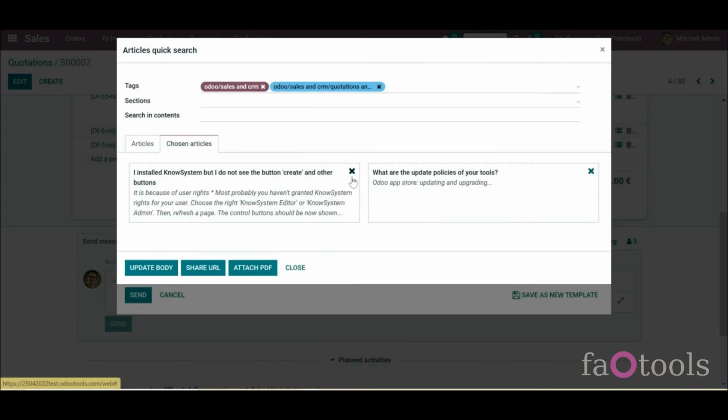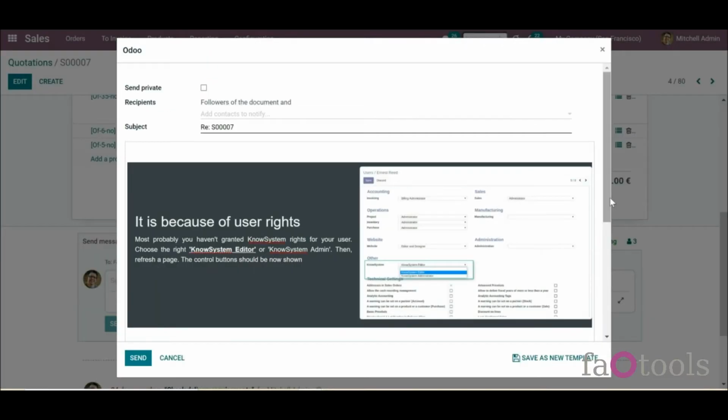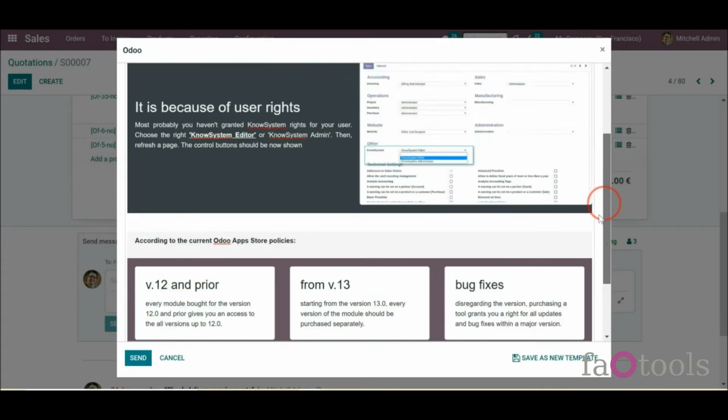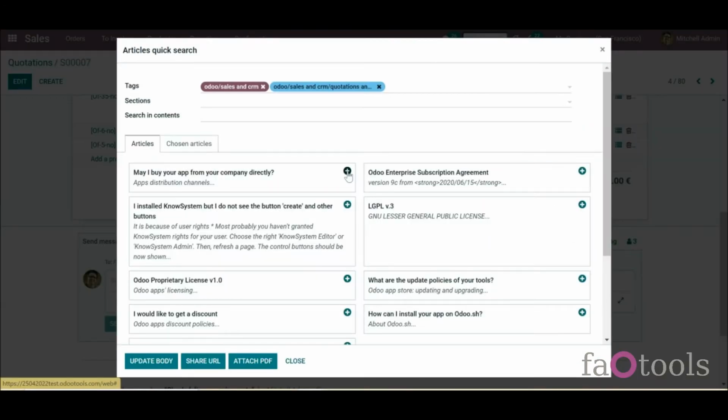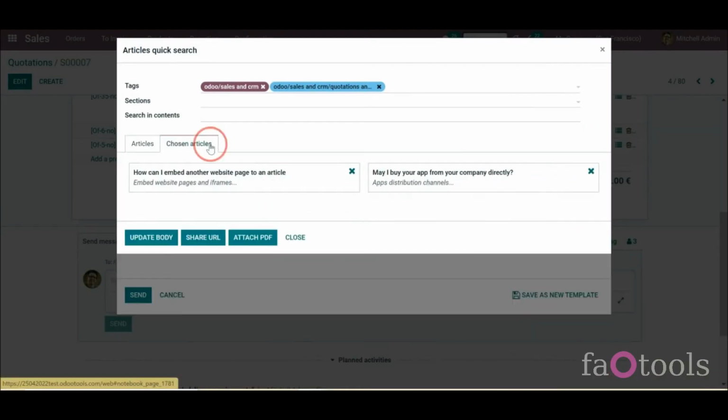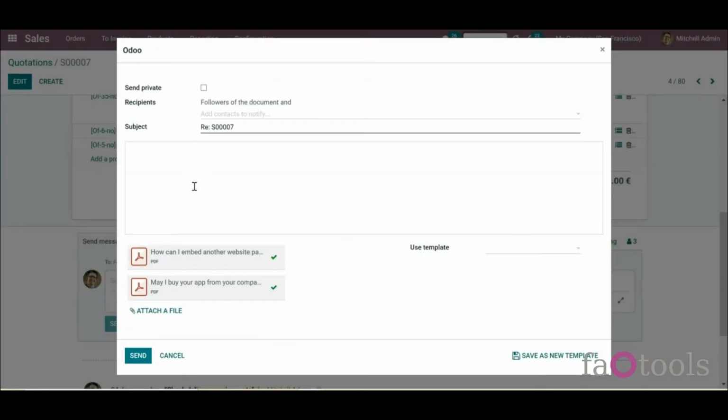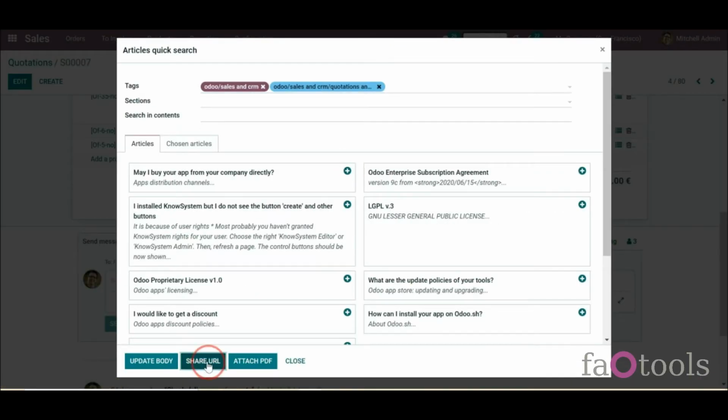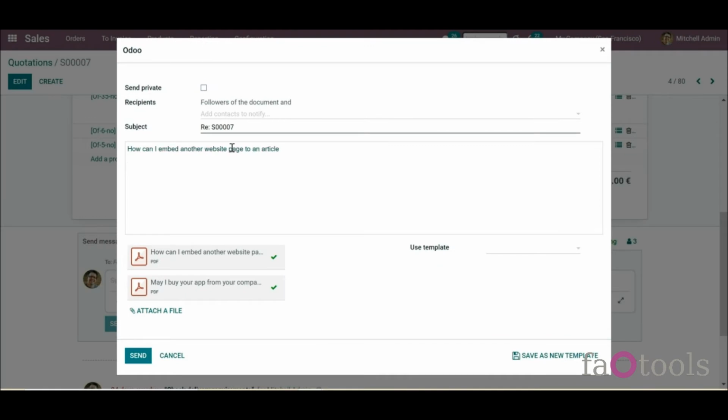There are 3 types of citing an article. You can update the message body with knowledge content, then it is added to the end of the current message. Here is how it looks. Also, you can attach a PDF version of the referenced article. Let's try it. Here it is. And you can share a public knowledge link with your colleagues or partners. The link is added as a clickable title of an article.